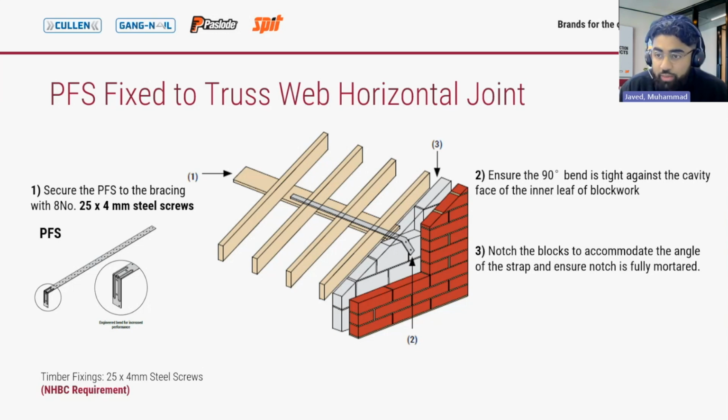But for the strap install, same as before. So install the strap using the 8 steel screws. Ensure that the bend of the strap is tight against the blockwork, preferably on a substantial piece of blockwork, and notch the blocks to accommodate the angle of the strap and ensure all notches are fully mortared.